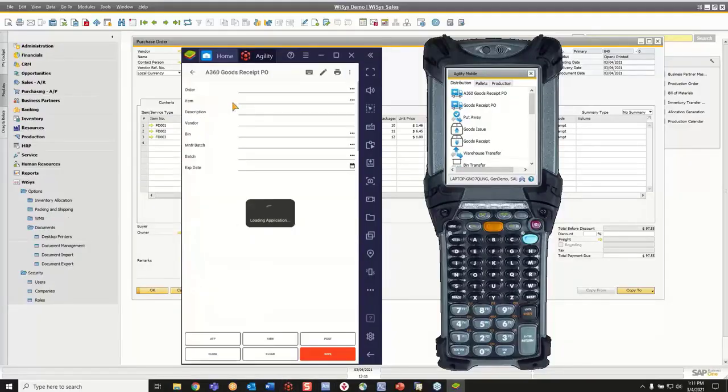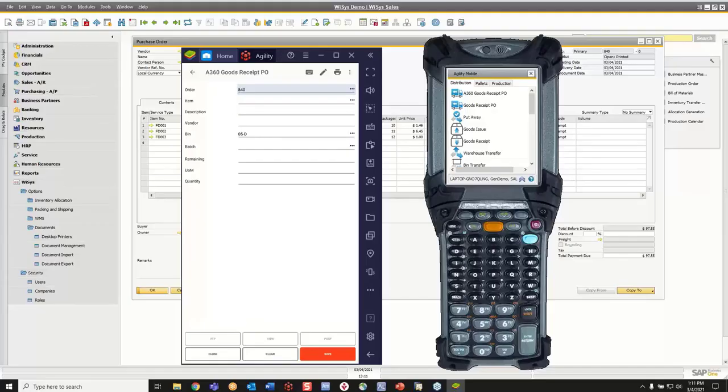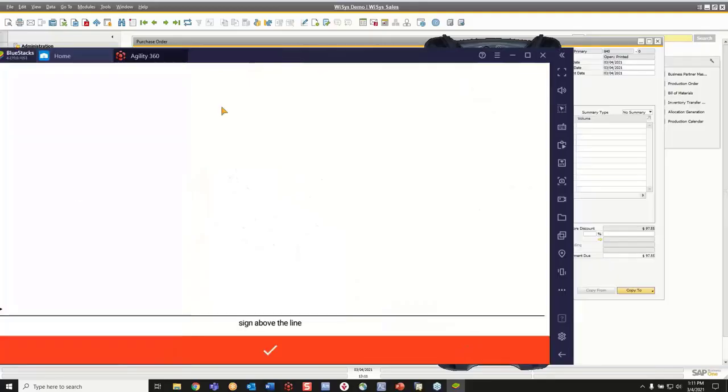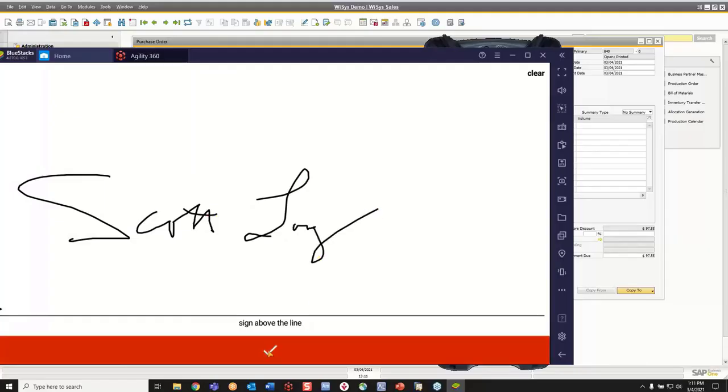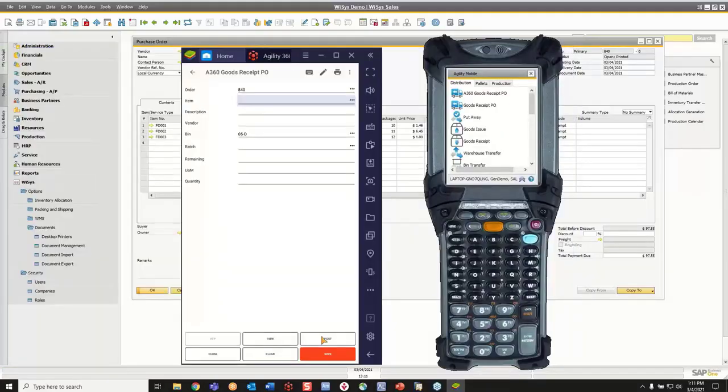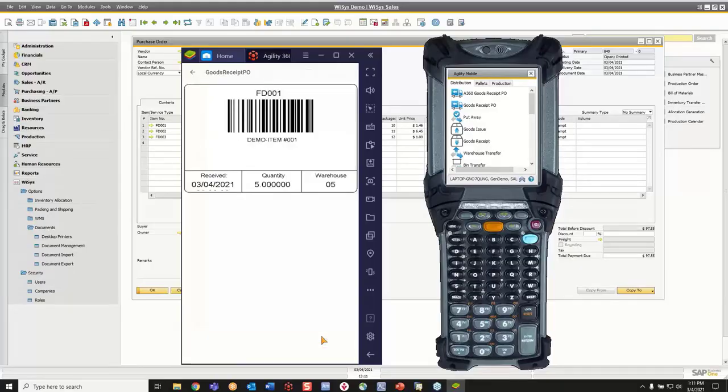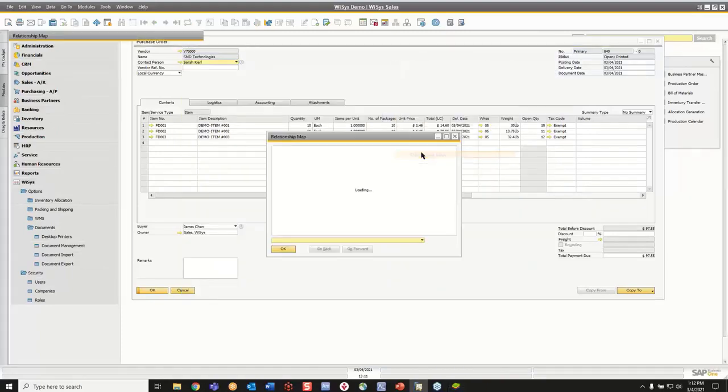If we look at that same transaction, except using our mobile device, so now I have an Agility 360 PO goods receipt, and I'll show you why here in a second, but I can scan my order. I could scan the item. It knows how much was previously received. I can go ahead and scan the next item. And in this case, we could have photo turned on, or I have signature capture. And now I'm going to do the post. Just like on the other emulator, I'm printing the labels, and it updates SAP Business One immediately.